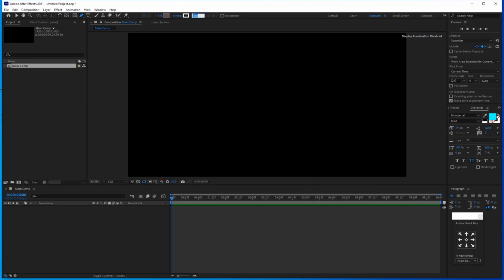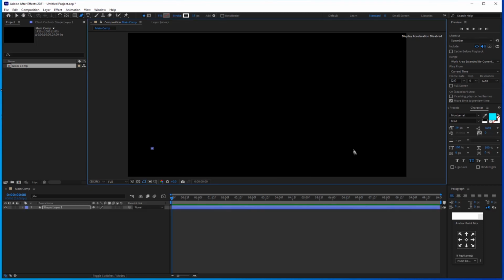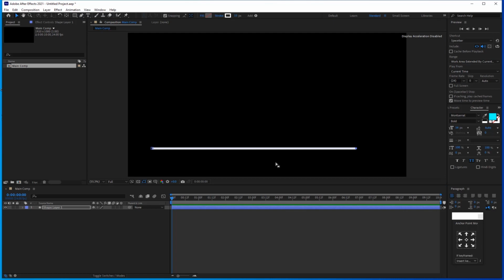And keep the size 15. Now click on the composition and make the first point and hold Shift to create a straight line. Adjust it downside.